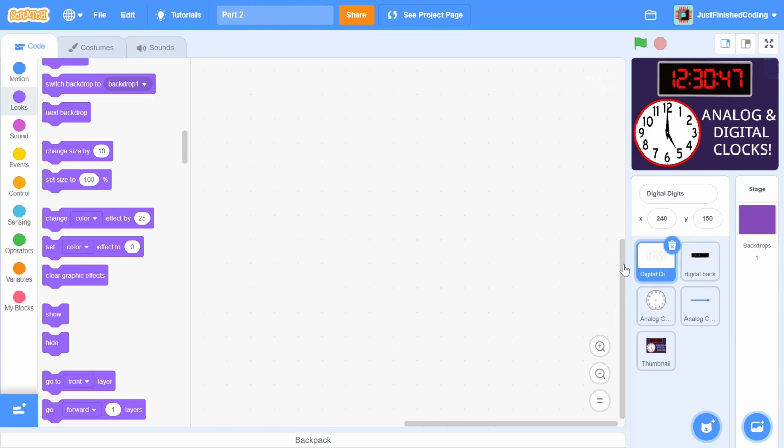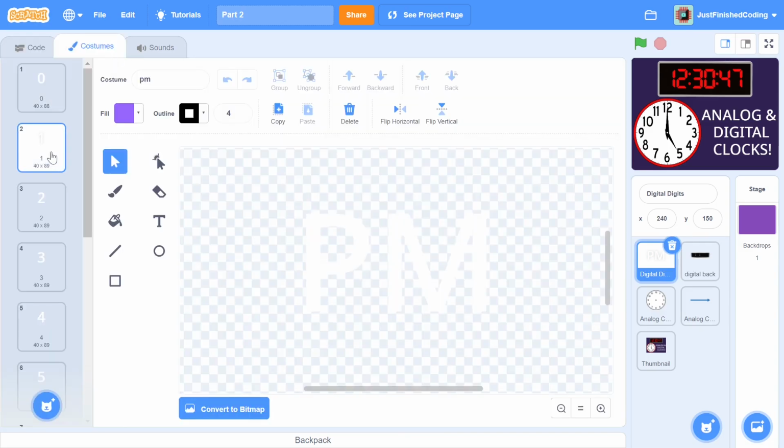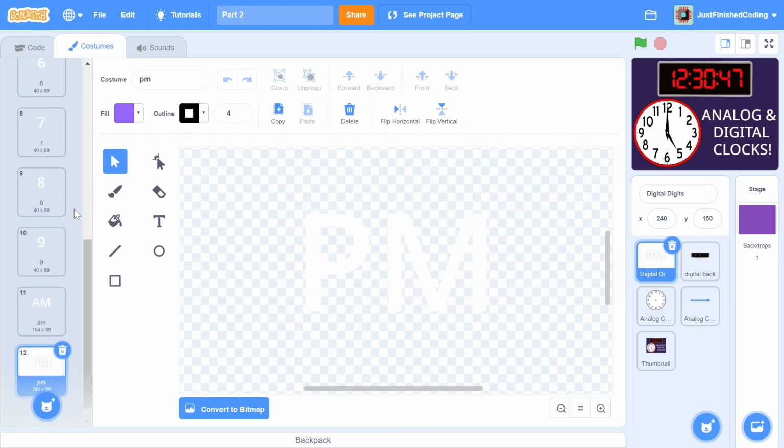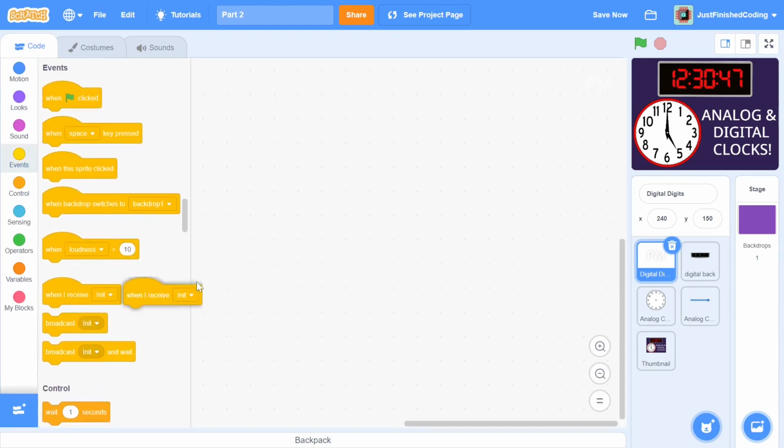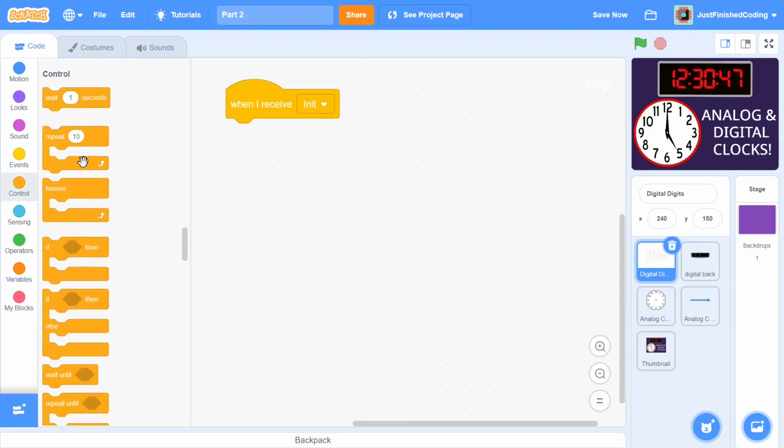If you look at the costumes of the double digit sprite, you will see that each of the costumes is essentially a graphical number. The last two costumes are AM and PM, and these two costumes will be used by the clones that show the half variable. When the init message is received, we can first delete all of the clones.